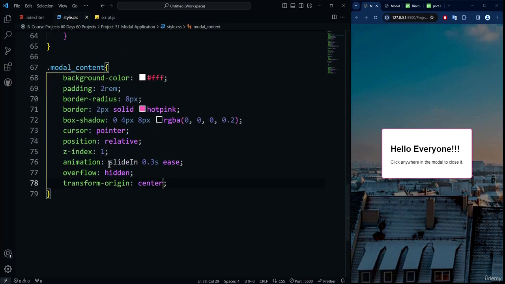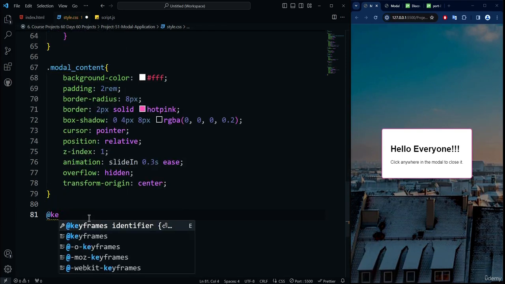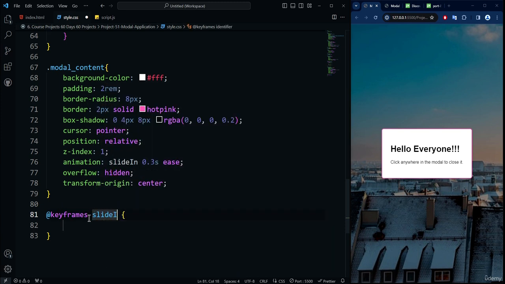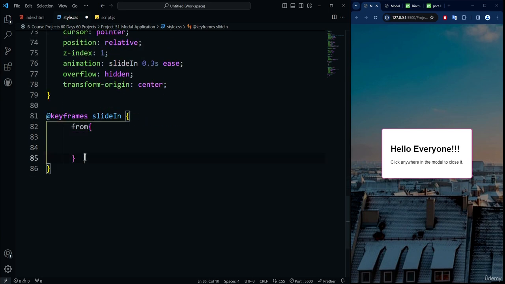Now I need to create the keyframes for this slide animation, which is the slide-in. So add the at-rule keyframes identifier name, which is going to be slide-in. And then inside of that, I need to specify the from and to, just like I have specified inside the fade-in one. So here I need to simply type a from. I need to start the from block, and then I need to specify the to block also.